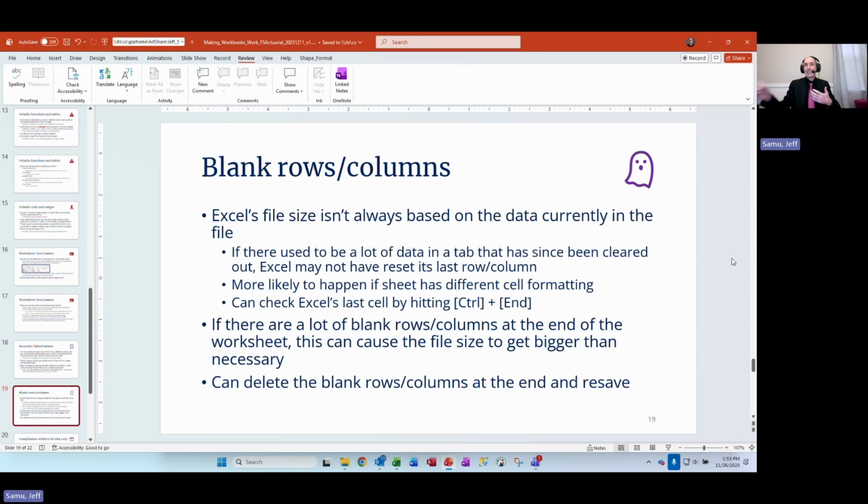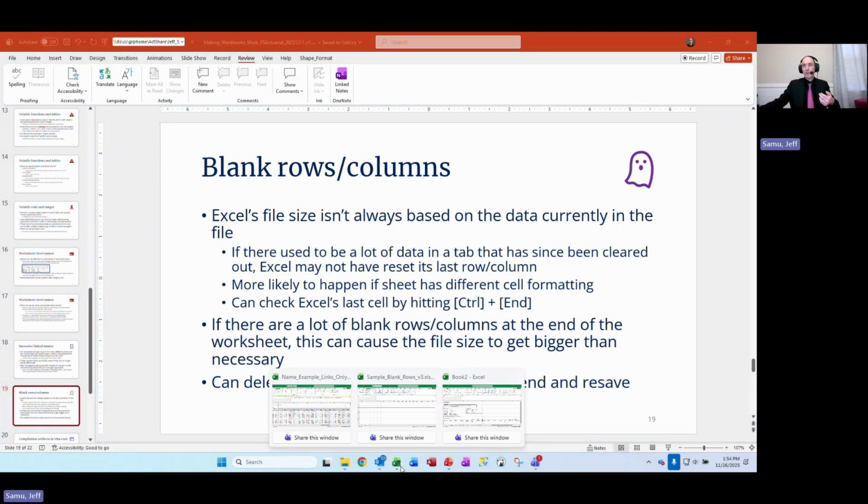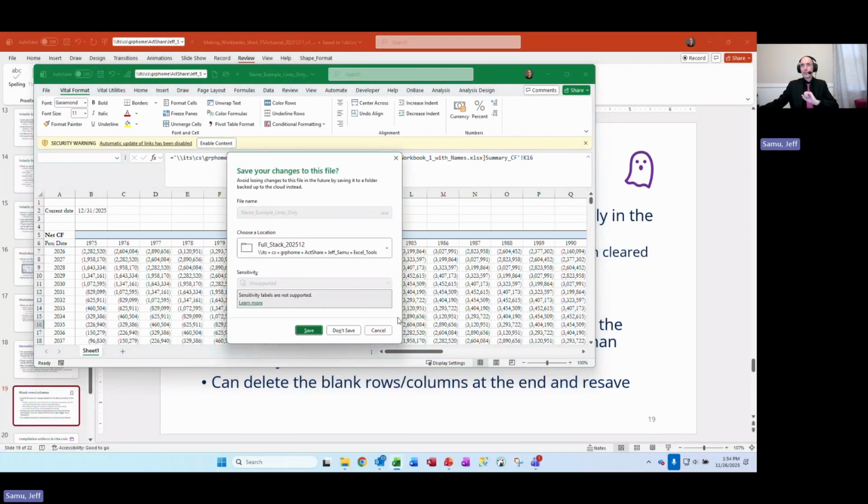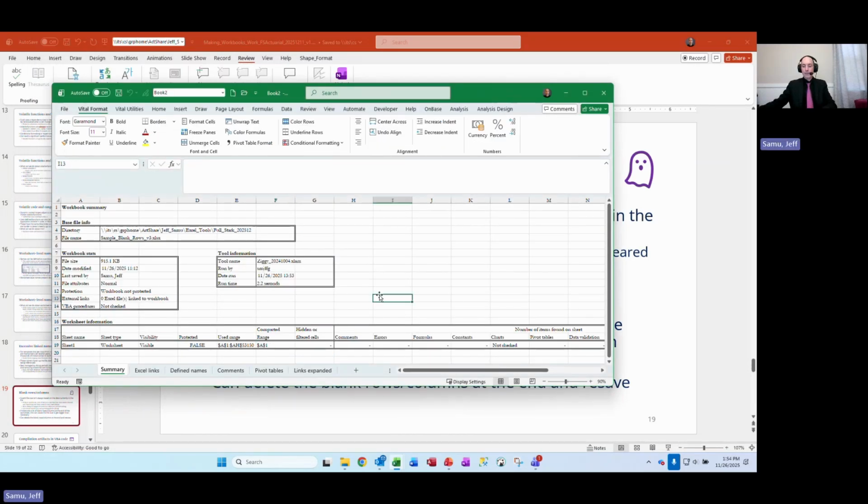If you have a situation like this, you'll go to the end of the workbook and think, well, this doesn't make sense. There's nothing down here. Chances are you have these extra blank rows and columns in place. So let me just clean this up a bit.